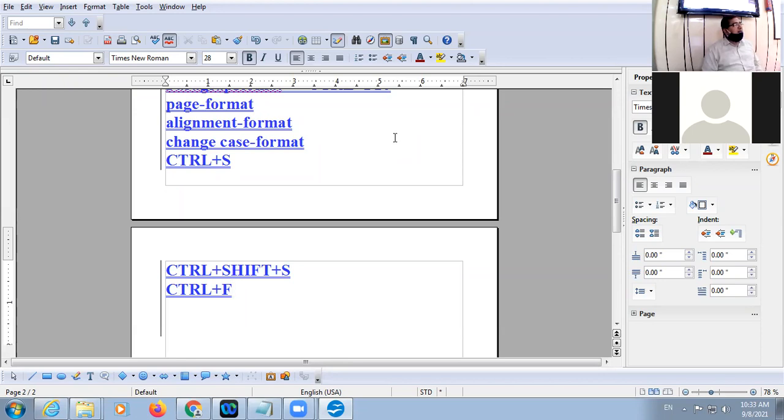Cut paste, copy paste, find and replace, spelling and grammar. Find and replace. With which of the following colors, don't speak the answer at once, are grammatical mistakes underlined? Red, blue, green, yellow. Green. Green is for grammatical mistakes. Red is for spelling mistakes.